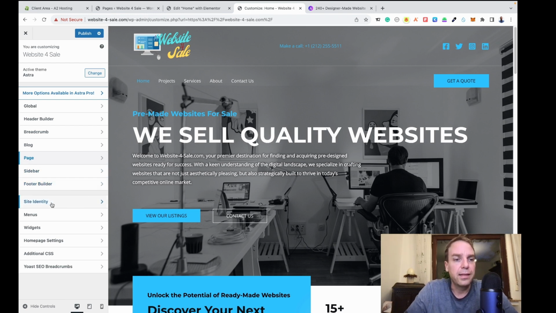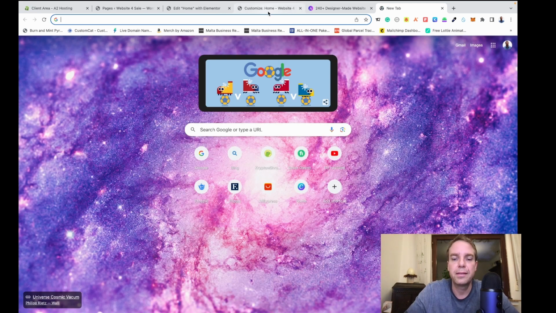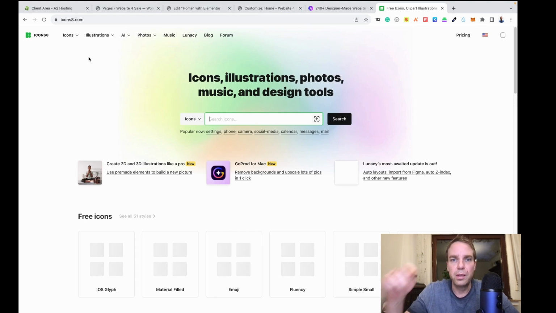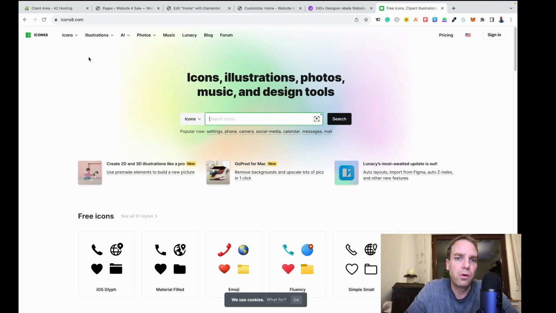And for now, here's site identity, and here we can choose a favicon. But currently we don't have a favicon. So let me show you real quick where we can get a favicon from. And to get a favicon, I think the best place is the website Icons8. I will provide the link in the video description. Here you can download free icons. And let me search for maybe website. Press on search.